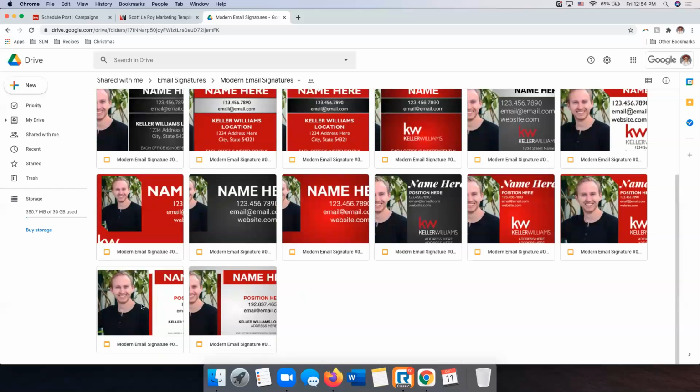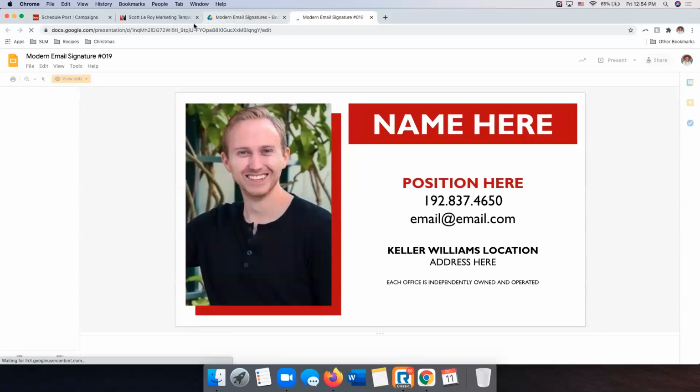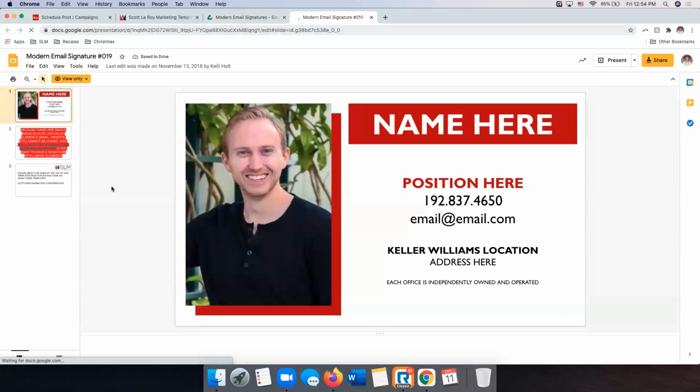And I'm going to scroll down and I'll just select this first one in the 4th row and the last one in the first column. So I selected modern email signature number 19, and you can see this is the file. So this has 3 different slides. It's kind of similar to editing in PowerPoint. So the first slide is the signature itself. This second one, this is telling you that if you add in any links or any buttons, they are not going to be clickable. So just keep that in mind.